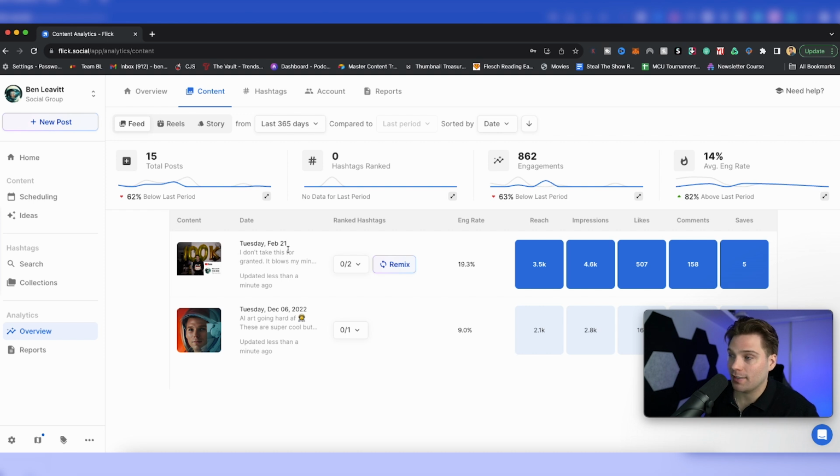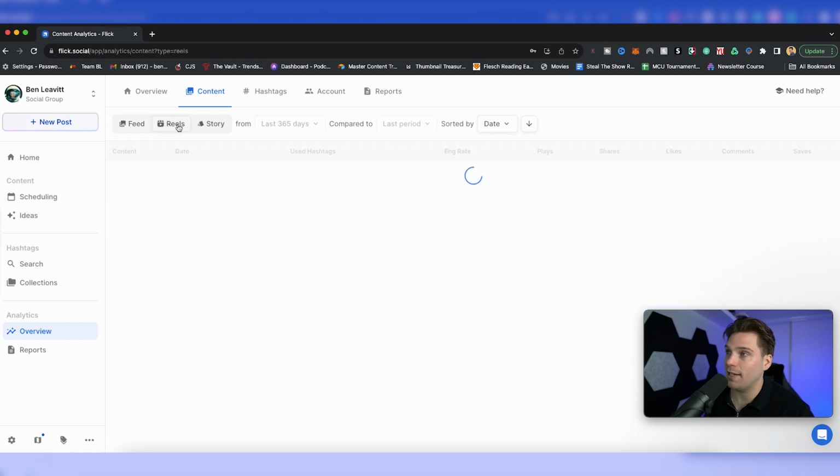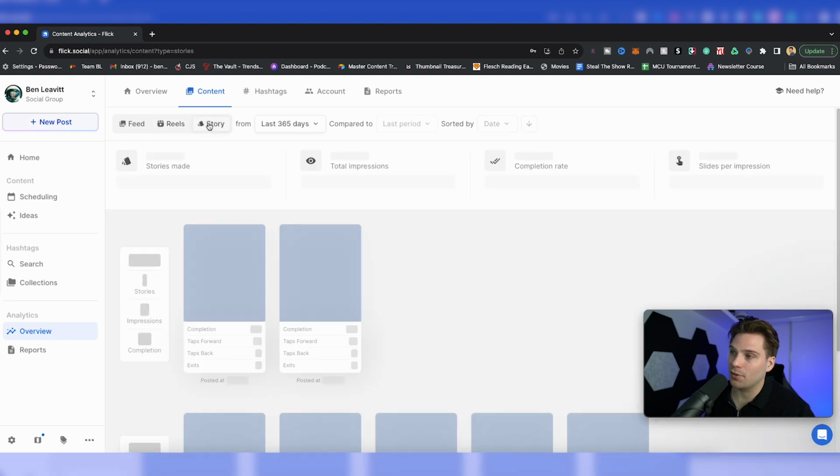It's going to show you the content itself, the date, the ranked hashtags, your engagement rate, and the other important metrics associated with that post. And the color that you see right here, the deeper blue that it is, the better it is in terms of performance for your account. As you can see right here, this number is higher. It's more in tune with my higher performing posts, whereas this one is lower, and that is why it's not as bright. And here, you can see this kind of information for feed, reels, and your stories as well.